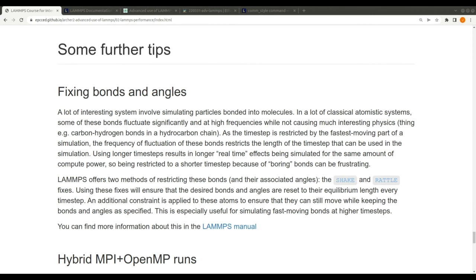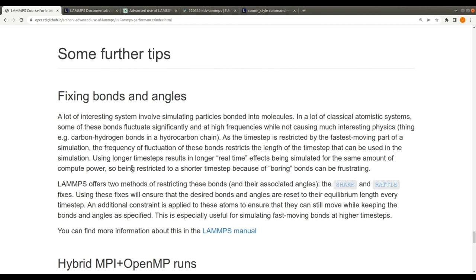We're not going to be looking at that because we're already going to be about 5 minutes over, but that's definitely something you can look into if you have a system with a large number of bonds that aren't doing anything exciting.